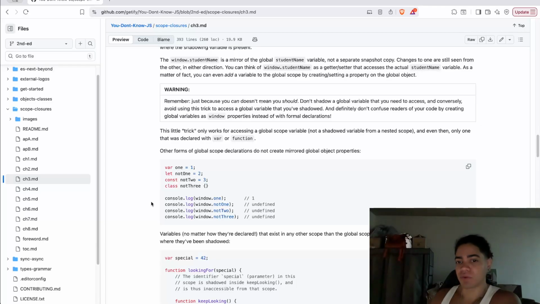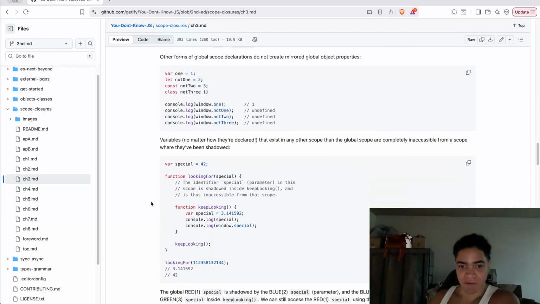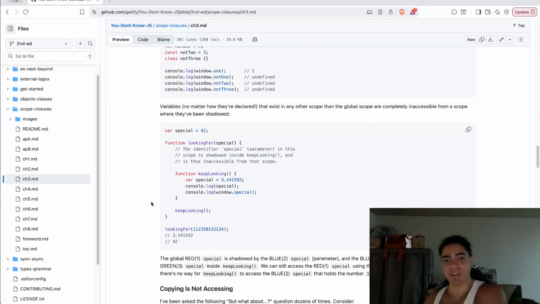This only works for global scope variables, and only those declared with var or functions. Other forms of global scope declaration do not create mirroring global object properties. And variables, no matter how they are declared, that exist in any scope other than the global scope are completely inaccessible from a scope where they are being shadowed.